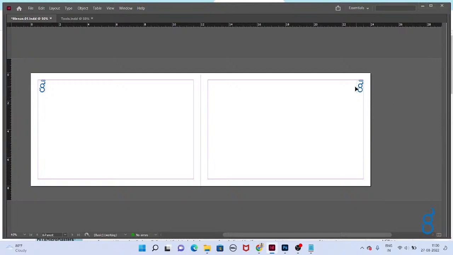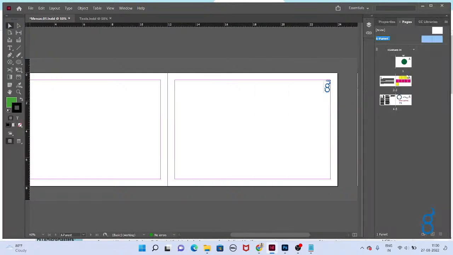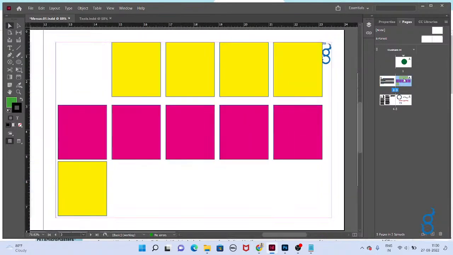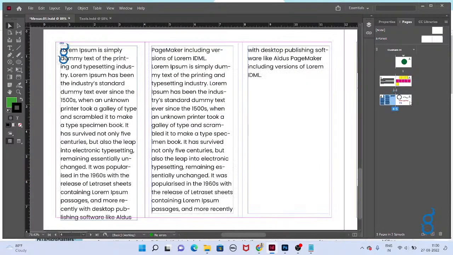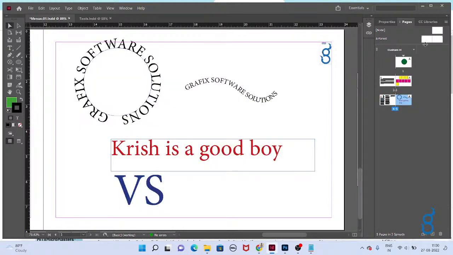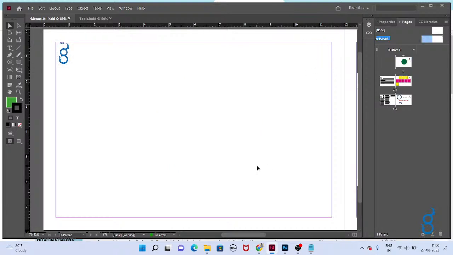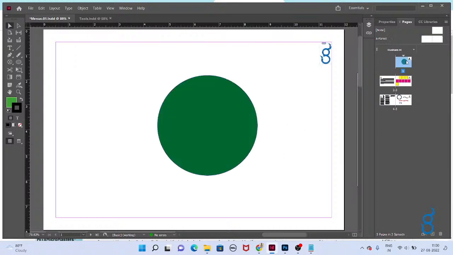Now see here, first page, second page, third page, fourth page and fifth page. Now you got the logo on all the pages, and it will not be selected. Why? Because it is locked in the master page. When you apply something in the master page, it won't be selected in the normal pages. This is very important. This is called the master page.